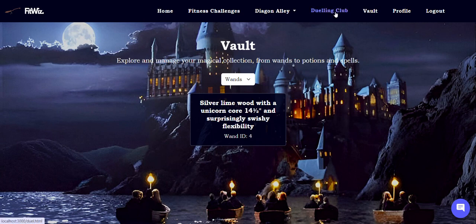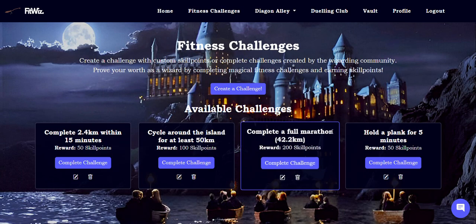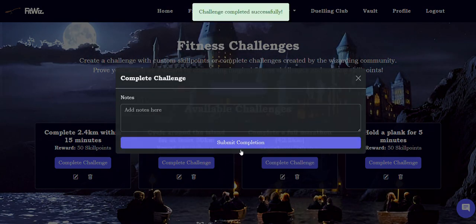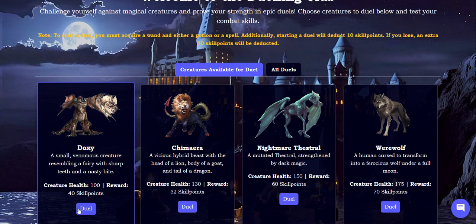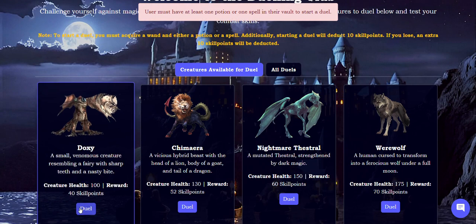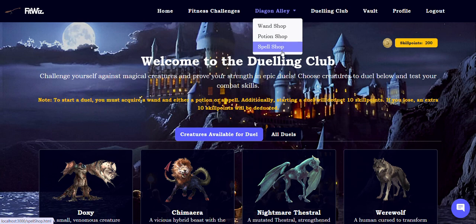Let's now go back to the Dueling Club. However, notice how we have 0 skill points, so let's complete more challenges to earn more points. Now we have 200 skill points and we can start a duel. However, it says you must have at least 1 potion or spell in your ward to start a duel. So now let's go to our Diagon Alley to purchase a spell.